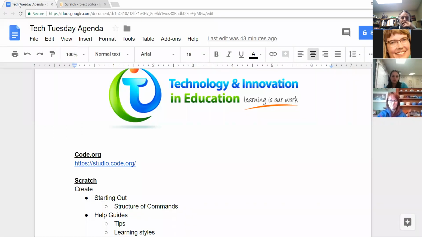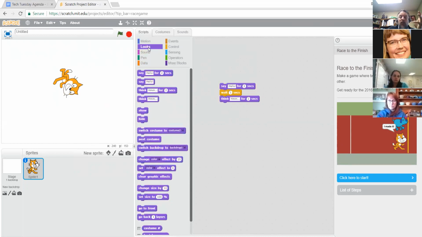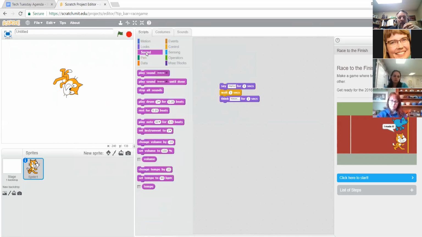Let me take a look at the agenda. So the very basic keys: the motion, how your sprite, as they call it, is moving across this screen. Looks, for switching backdrops, switching sounds, switching costumes, how things appear on the screen. Actual sounds, so there's a list of a lot of different sounds. There's a sound bank, and you can actually record all of your own sounds.